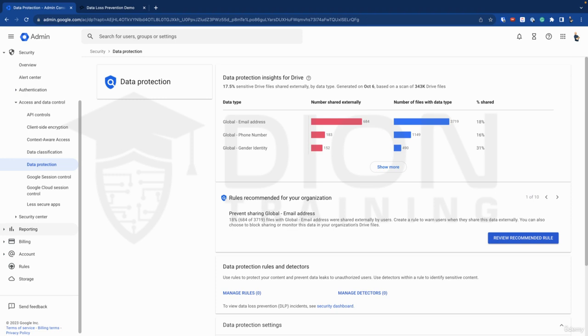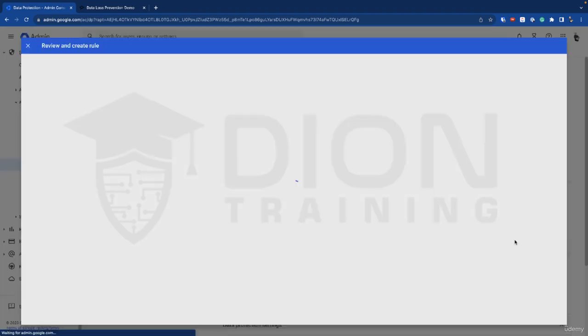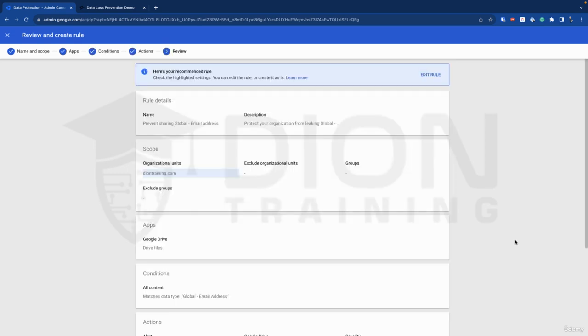Now, underneath this, you're going to see that we have different rules that are recommended for your organization. In this case, they're saying we should prevent sharing global email addresses, and we can review that recommended rule and implement it if we wanted to. So for example, if I click on Review Recommended Rule, it will bring up the template for it, which is already configured, and it's telling me, hey, this is already set up. All you have to do is accept it, or you can edit this rule.